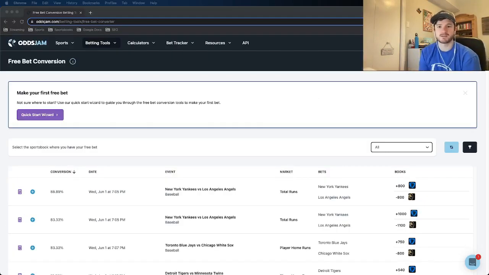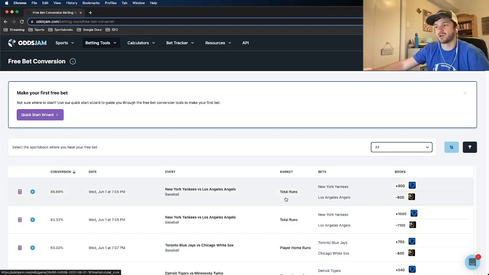The next page I wanted to talk about is the free bet conversion page. This page is to be used when you have site credit or a free bet that you can use, which has become obviously increasingly popular in this day and age with all these sportsbooks and their sign-up bonuses. Basically, with this page, you can convert a free bet into cash up to the conversion percentage that you see here. So it looks like for this bet specifically, it's on a total runs played for the Yankees versus Angels. You can convert a free bet into roughly 88% of the total amount. So if I had a $100 free bet, I could convert this into $88.